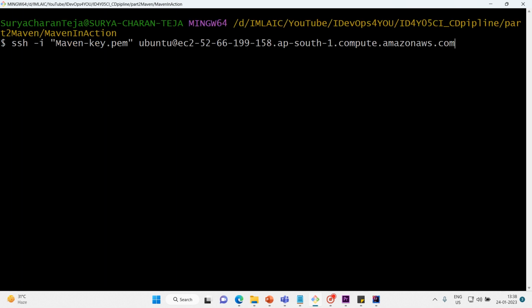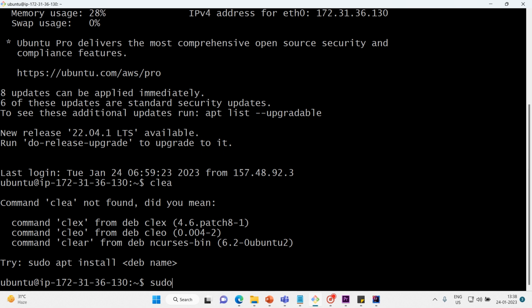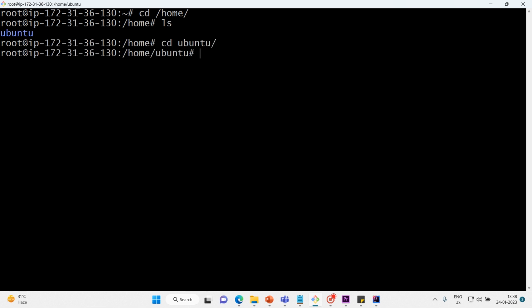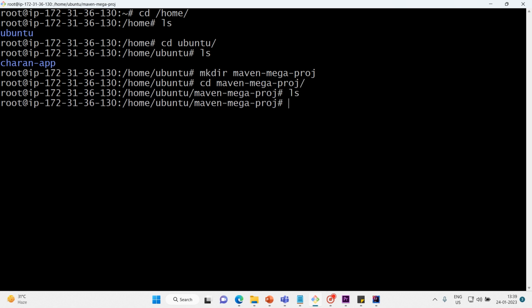Let me do SSH to Maven server. So it's done. Clear the screen. Sudo i, and enter into home. Here, no other than Ubuntu, nothing is there. Let me enter into the Ubuntu also. So I would create a directory, mkdir maven-mega-proj. So cd maven-mega-proj, ls, nothing is there.